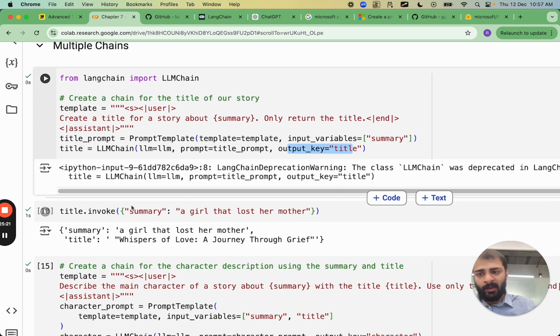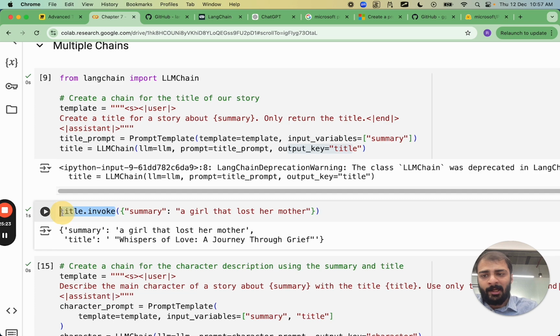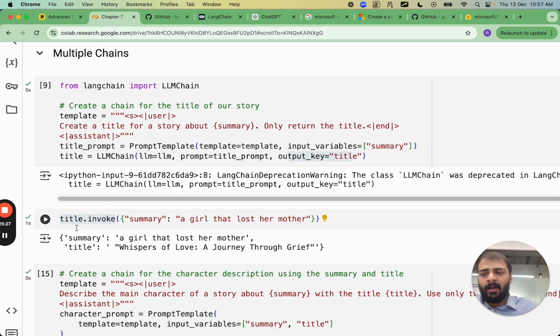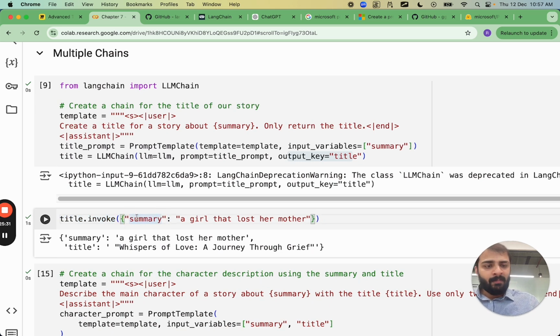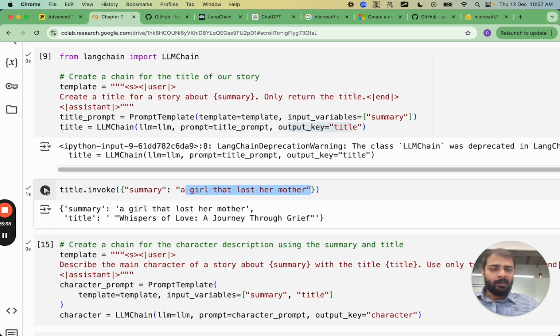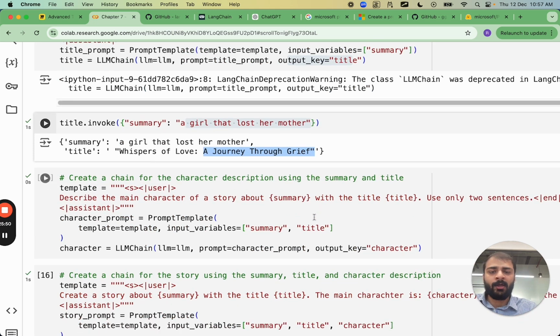Let's see whether it's working. I'm going to use title.invoke, similar to basic chain.invoke, and then you have to pass in the summary, remember? So I passed in the summary, which is a girl that lost her mother, and then I press on this run button, and you will see that the summary is girl that lost her mother, and the title has been generated, which is Whispers of Love, a journey through grief. Okay, the first chain has successfully executed.